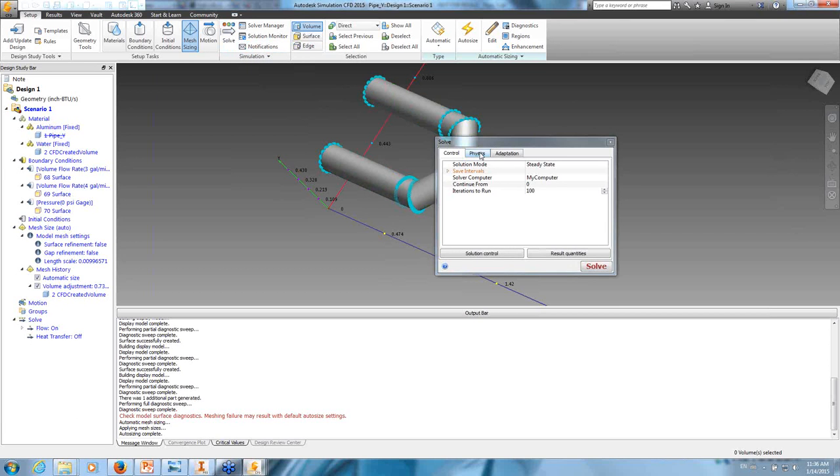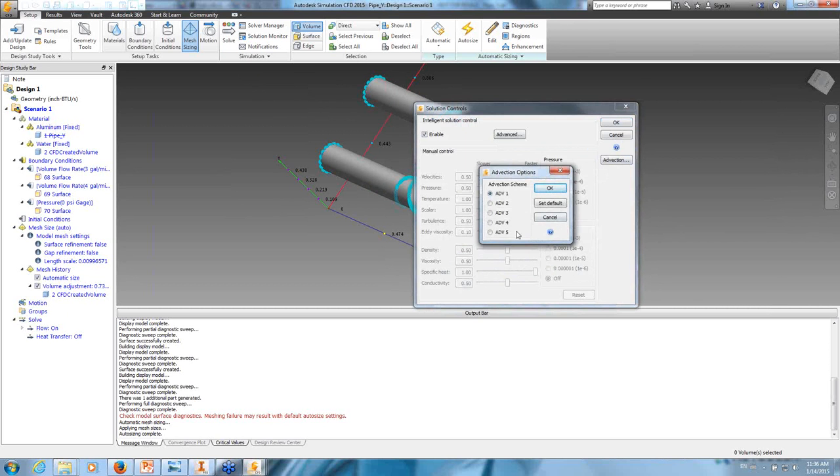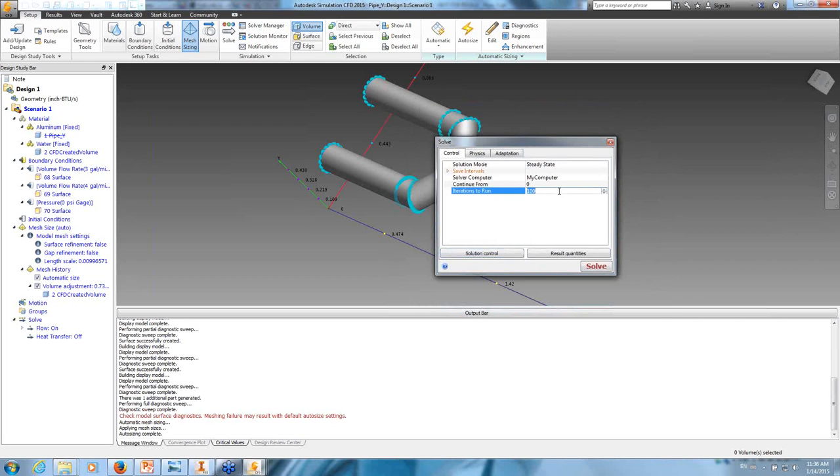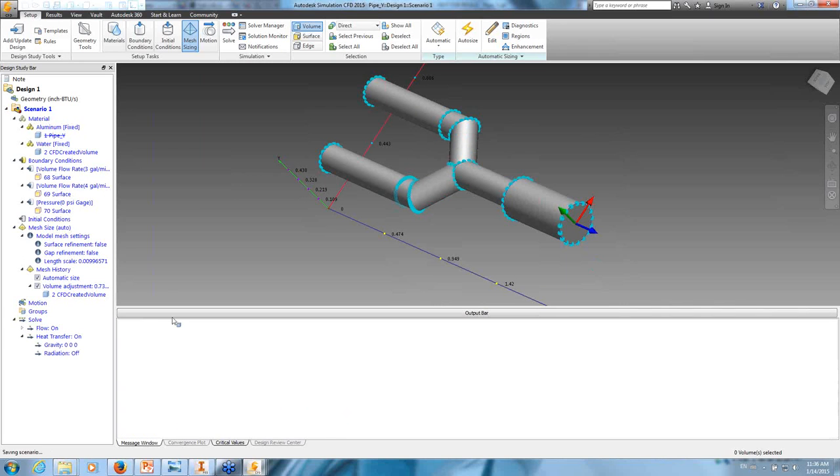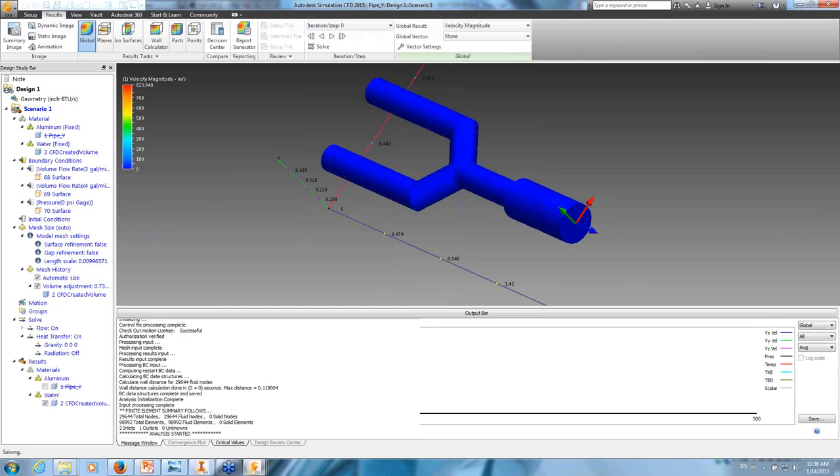I'm going to go to my Solve dialog, and go to Physics. In this case, I do want heat transfer, so I'm going to click on that. What else? I'm going to change the solution advection to 5 again, and also change my iterations to 500, even though it might not go up to that many. And I'm ready to solve now. So I click on solve, and what you'll see is it's going to generate the mesh and go through the solution.